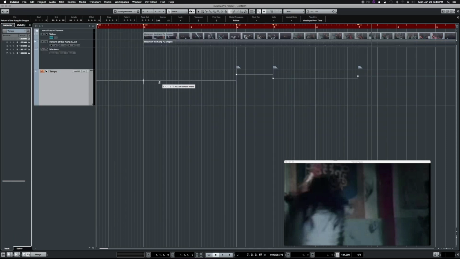One of the things to know is this time warp tool is only available to Pro users. So if you're not using Cubase Pro, you don't have access to this tool. So that's all I wanted to show you. Hopefully somebody finds it helpful.